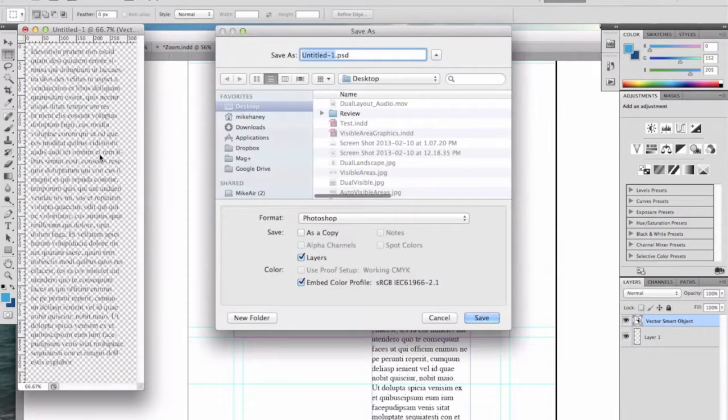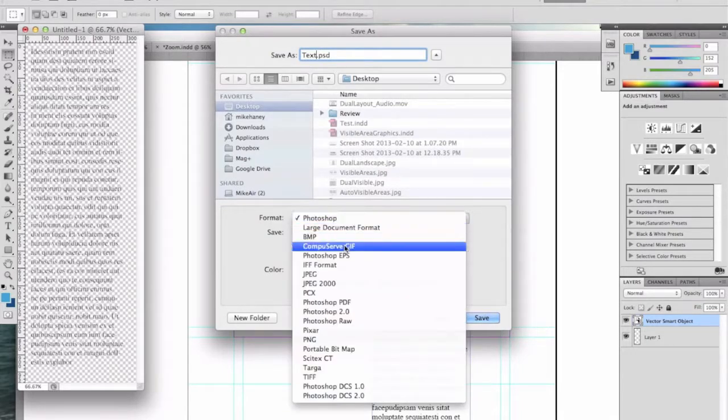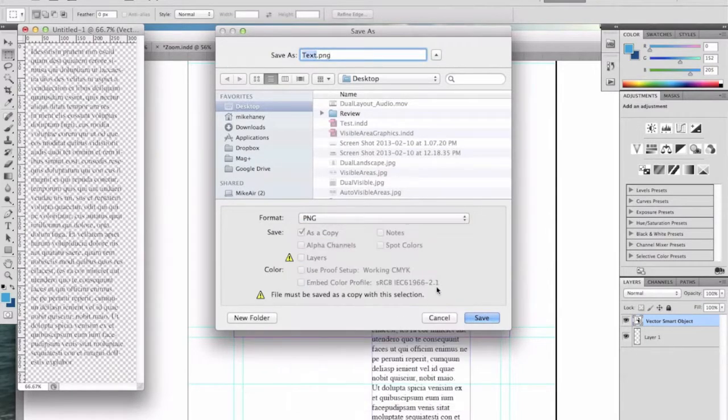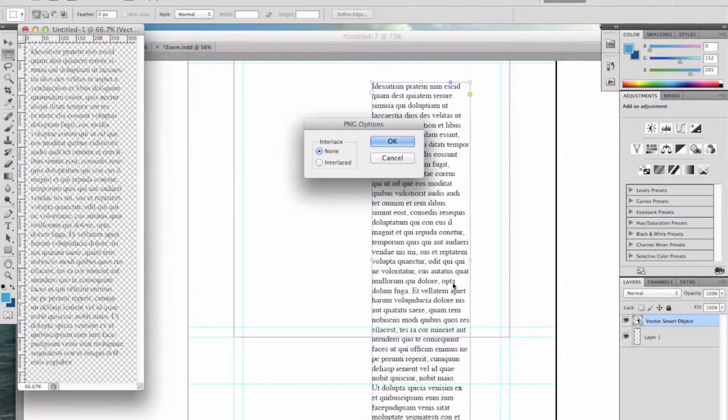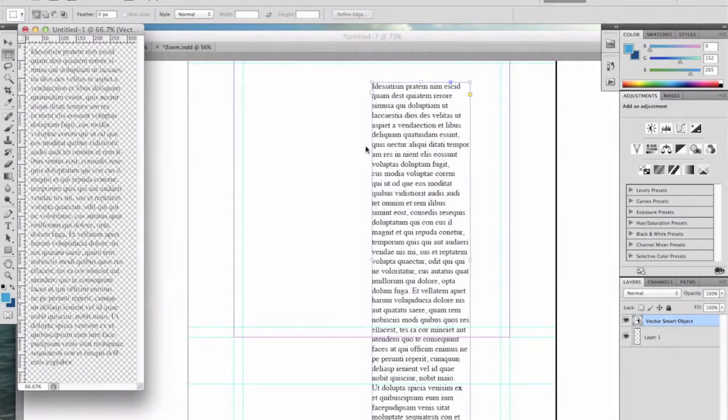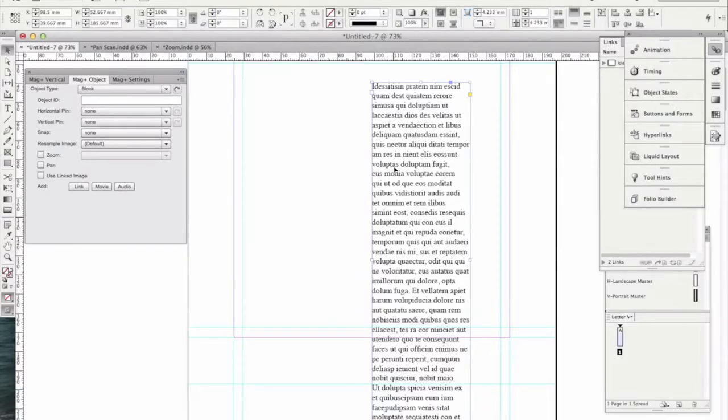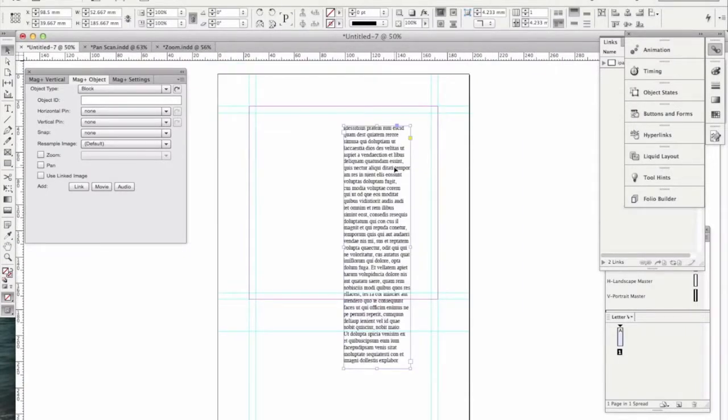Now I can just save this as an image, and we'll just save it on my desktop and call it text. It can be a PNG or a JPEG. We'll make it a PNG so we get the transparency. Hit save. Now I've got my image of text. So now what I'm going to do is just create another box. Now here's my image box.